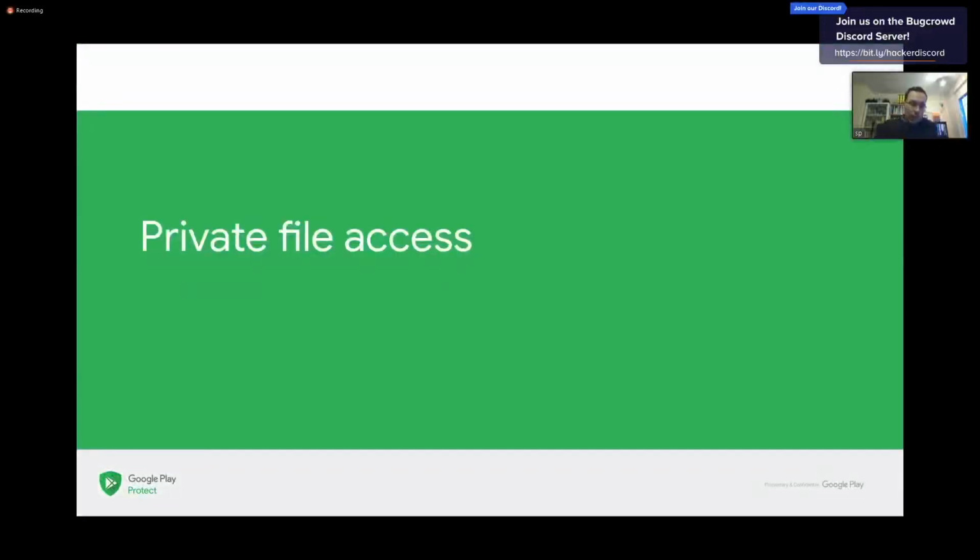Next category, maybe not as prevalent on Android as it is on other, older operating systems, especially because Android has a fairly nice sandboxing to protect the files of an application. And so developers really have to make intentionally problematic, if not outright bad decisions to enable private file access. But let's talk about it a little bit.